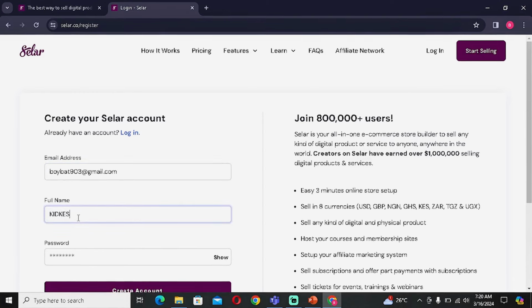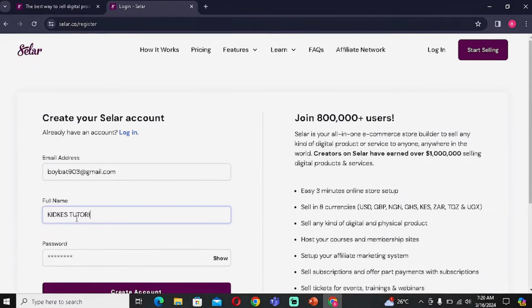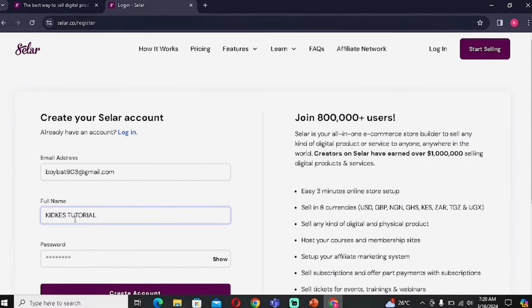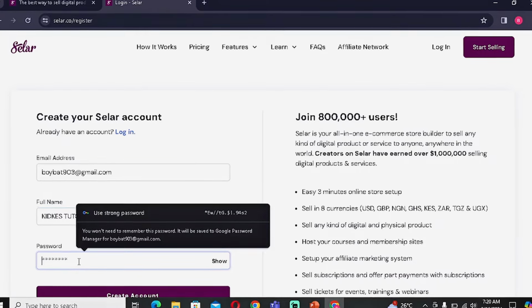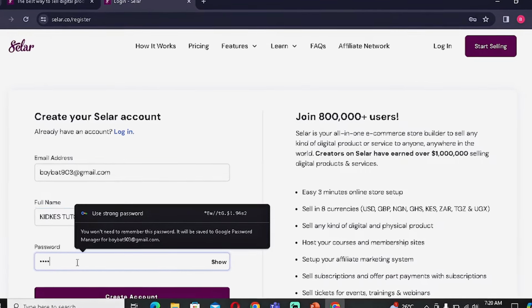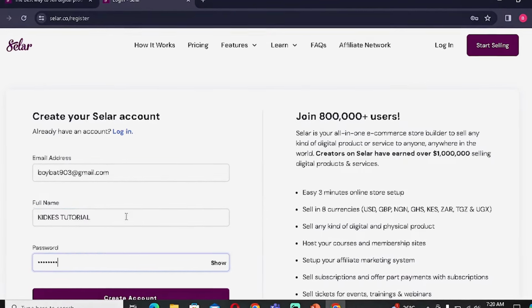So I'm going to put Kitkes Tutorial. Okay, you want to ensure you insert your correct name. Okay, and then finally your password. You want to insert your password. Okay, and now once you're done with that, all you want to do next is to simply click on create account. Okay, you want to click on create account.